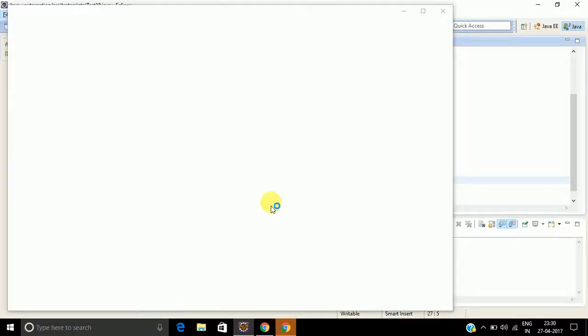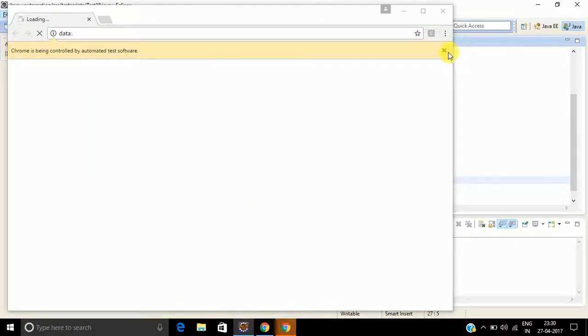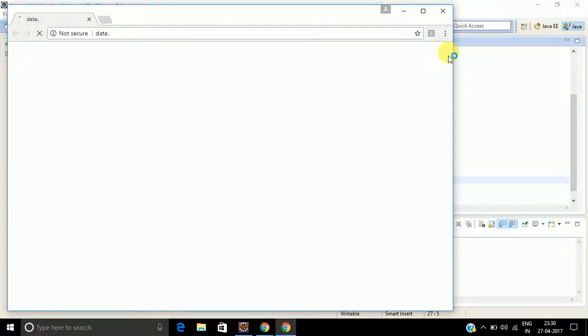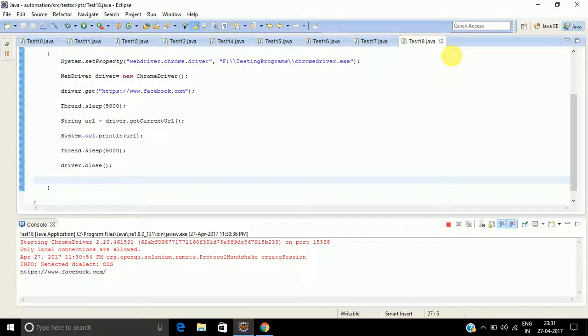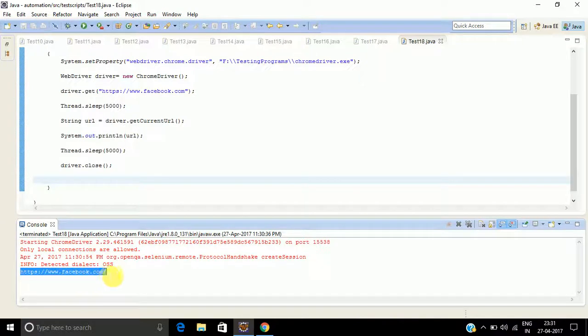The Chrome browser opened, and our required URL got opened, that is www.facebook.com. After that, it will get the URL of the web page, close the browser, and display that URL on our console. As discussed, in the console we found https://www.facebook.com, that is the current URL which was recently opened in the browser.